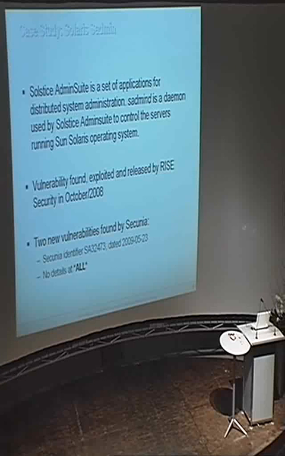Okay, so Solaris is a cool operating system. I like Solaris pretty much, so I decided that Solaris was cool for looking for vulnerabilities. And okay, so sadmin is a daemon used to control the Solaris operating system. I don't really need to know what the software is used for. I just need to know the software is there by default.